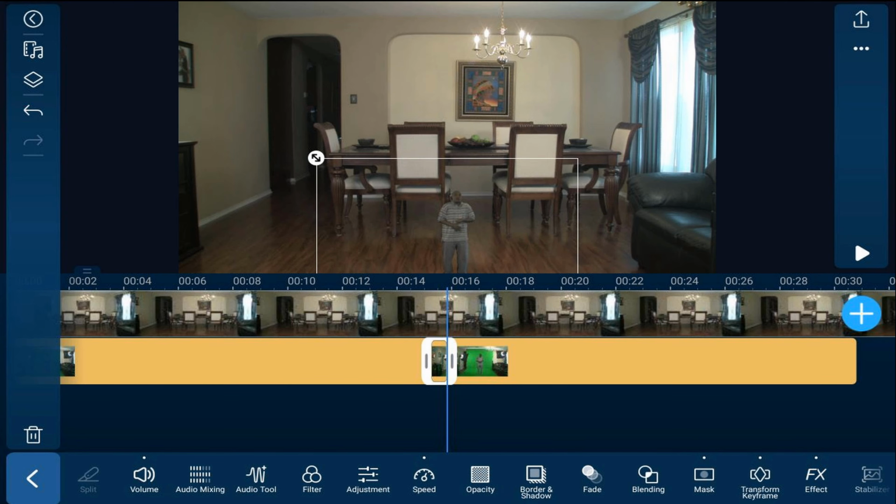And now we want to go ahead and add the shrinking sound. Now the shrinking sound that I have, I got it from a royalty-free service that I use. It's not available with PowerDirector. So that means you're going to have to find your own shrinking sound and import it onto your device so that you can bring it into your video.